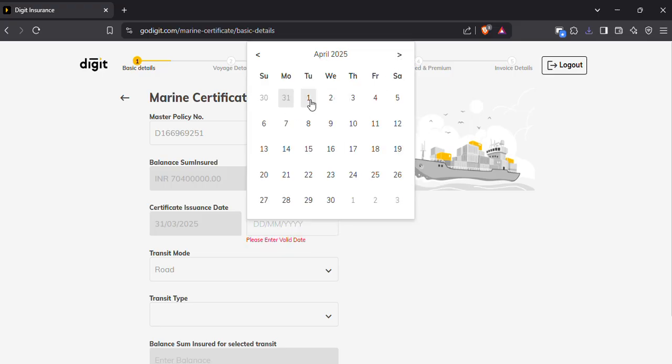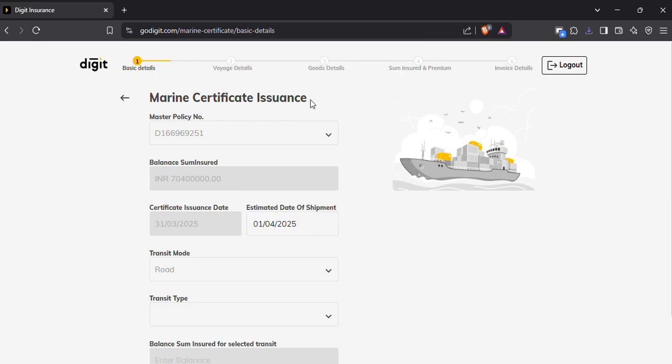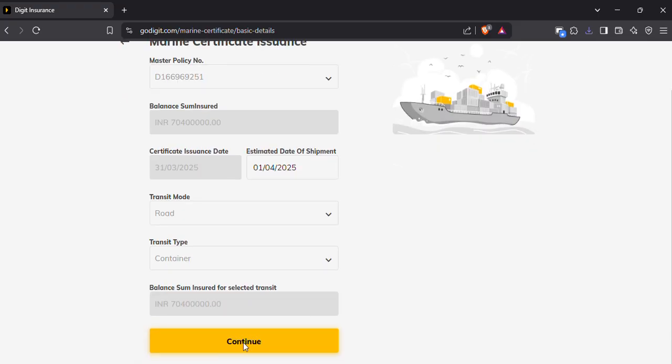For example, if your shipment date is 1st April, then you have to mention 1st April over here. Transit mode should be road. Transit type is container, and then you have to click on continue.